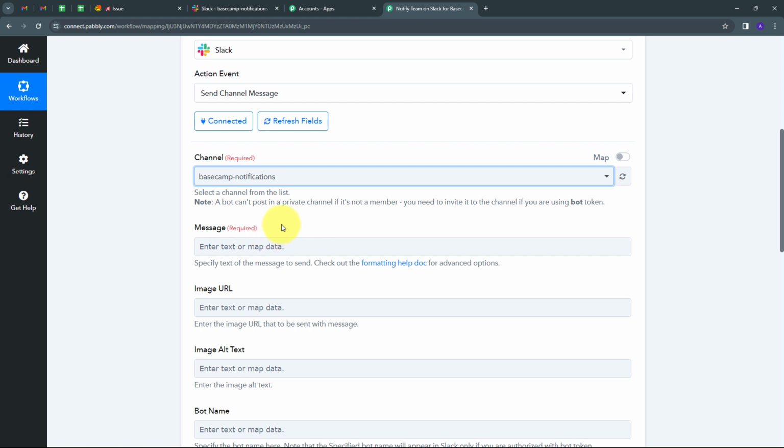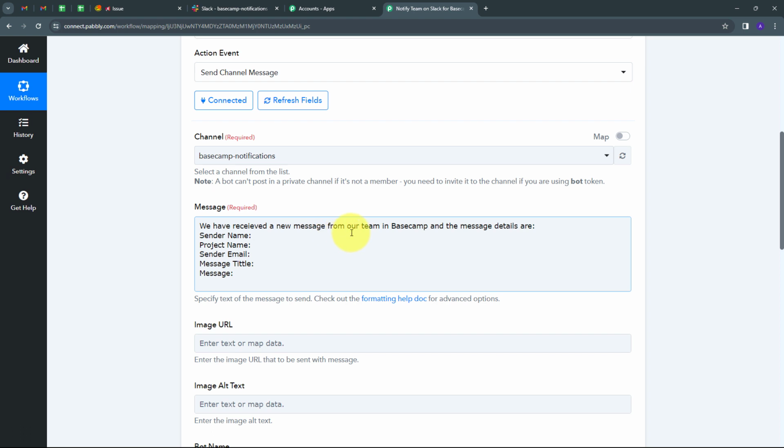Here my message will be, we have received a new message from our team in Basecamp, and the message details are sender name, project name, sender email, message title, and message. So I have to fill all these details here, and I have received all these details from Basecamp in my trigger response. So I'm going to use all those details, and I'm going to map those details here. For that, I have to use mapping. Mapping is a technique through which I can retrieve the data from the previous steps, and the data that is changing will get replaced with the new data in real time.